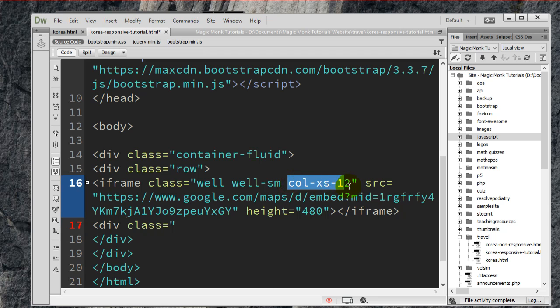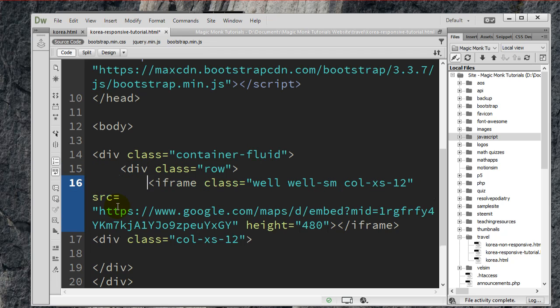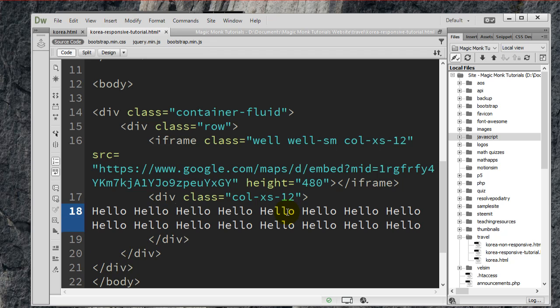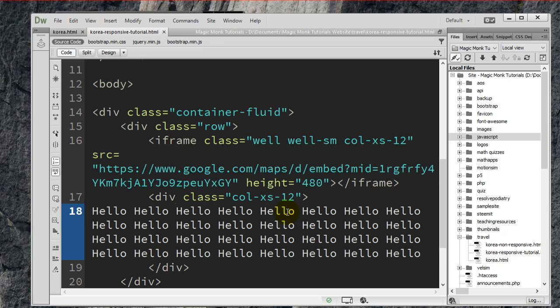Then just after the iframe, you can insert another div with a class. Now, this takes up 12 columns. Actually, it's not going to work, so let's just fix the indenting because it's annoying me. So we've got row, iframe, slash iframe, 12, indent a bit, and then that belongs to that. Now inside this section, I'm just going to put in some random text.